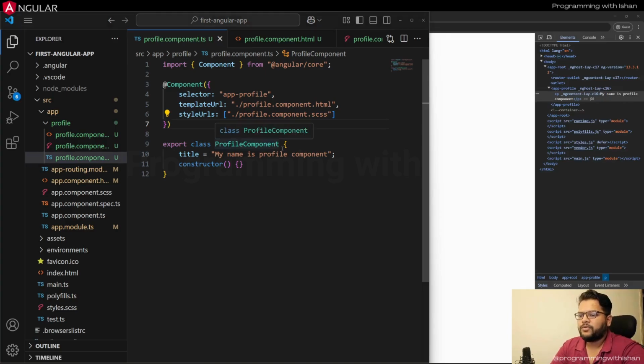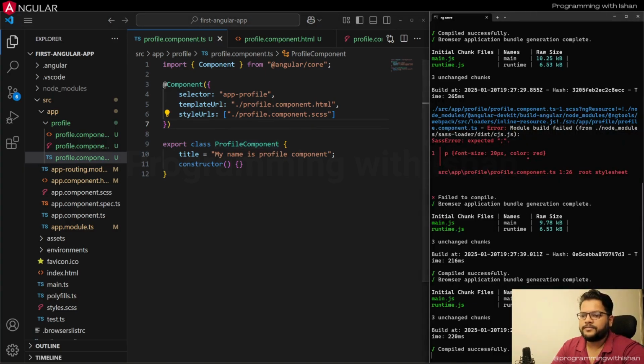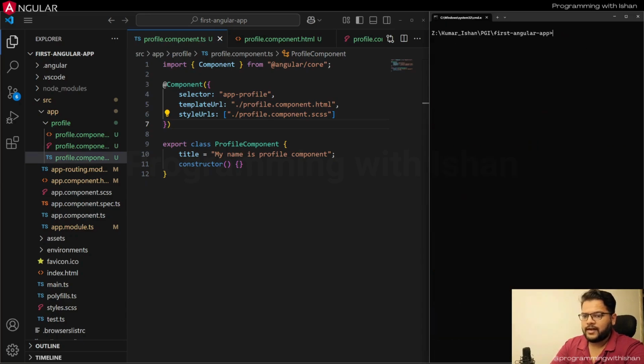Now there is one more way of creating a component, that is using the ng generate command. So let's check that as well. Suppose I want to create a component with the name of, say, user component. So I'll just use ng generate component. Either you can use this, or in short you can just write ng g c and the path or directly the component name. So let's say I call it user and press enter.